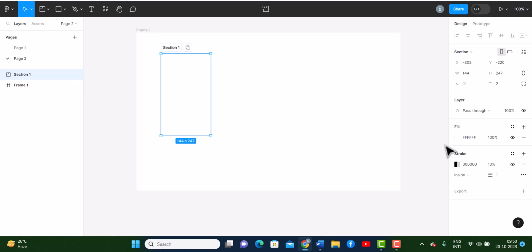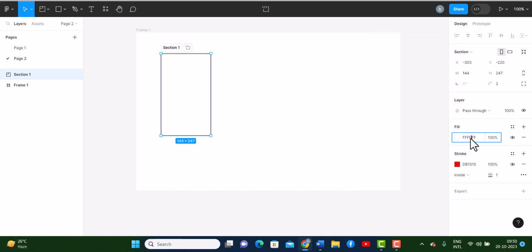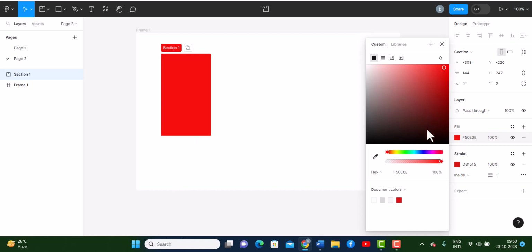Now I'm going to just very quickly over here change the color of my section, and put it at 100% for the border. I'm also going to fill it up with the same color profile.